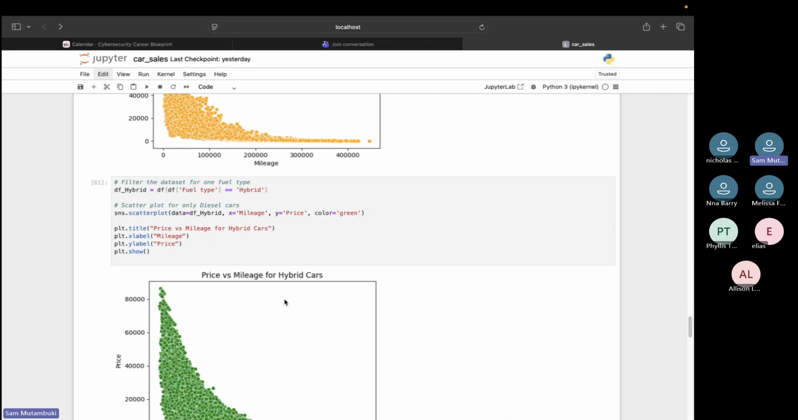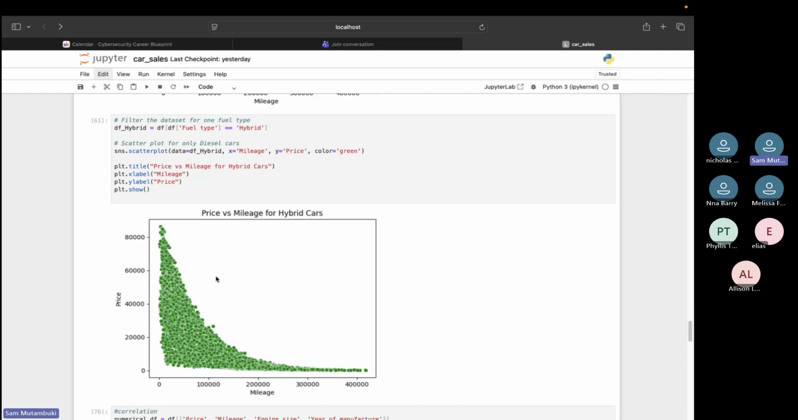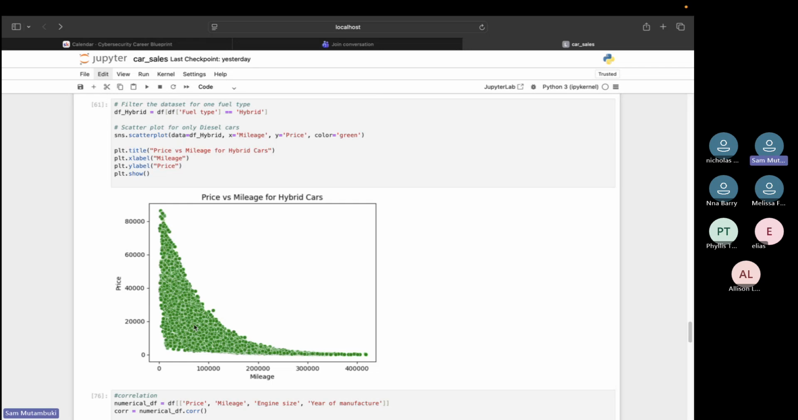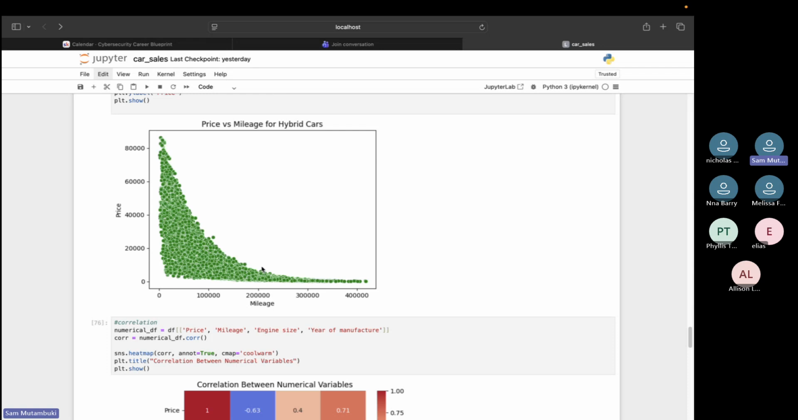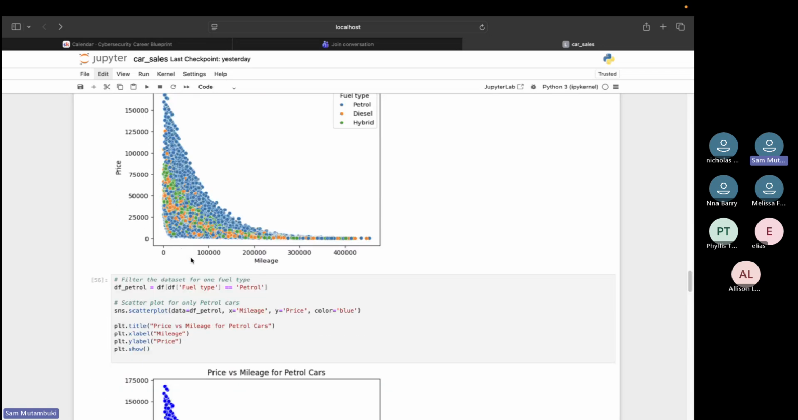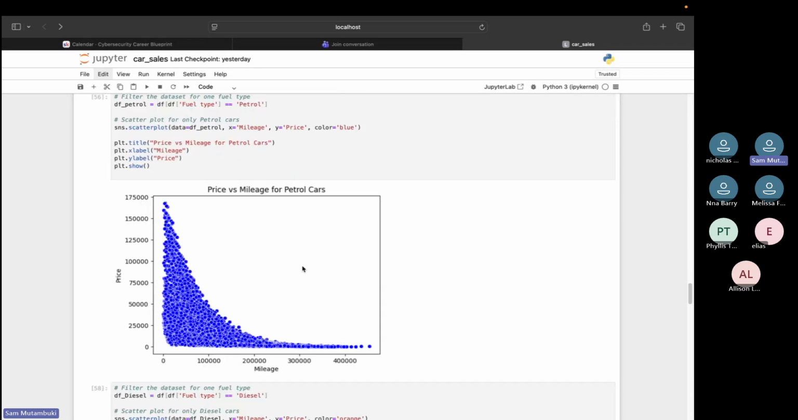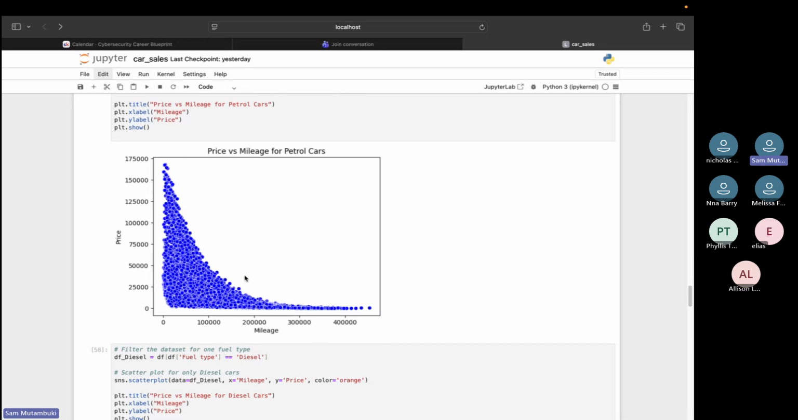Again, same thing with the hybrid, just filtering out and getting a scatter plot of mileage and price, but only for hybrid cars. Same kind of consistent plotting. So that's why, when you run it as one, there's a lot of clogging up. It's still clogged up, but now you've filtered them in terms of fuel type, and it gives you the same plot, but specifically for your fuel types.